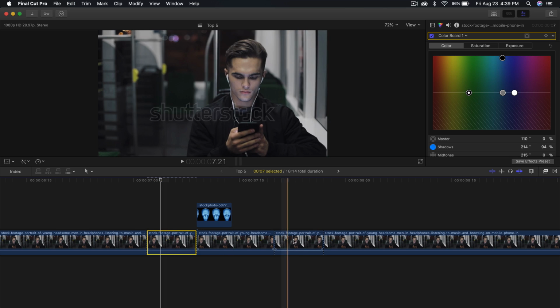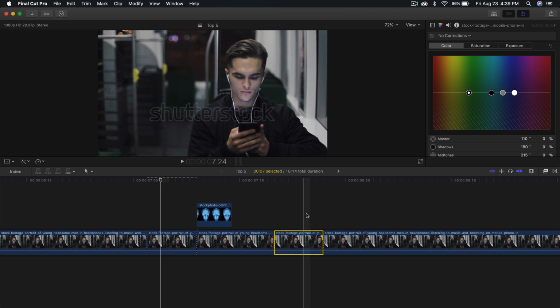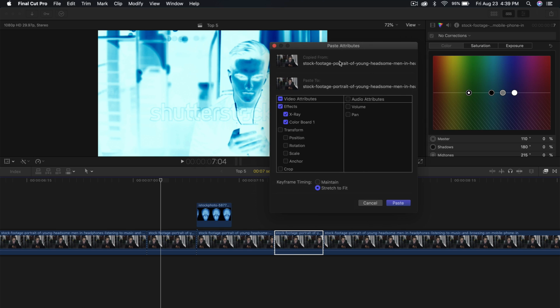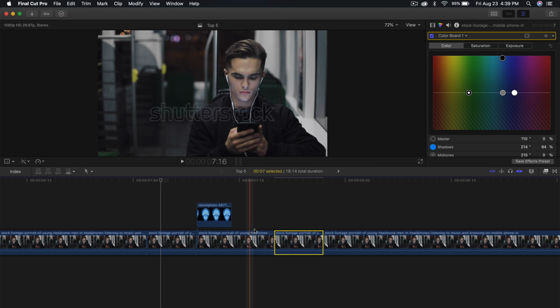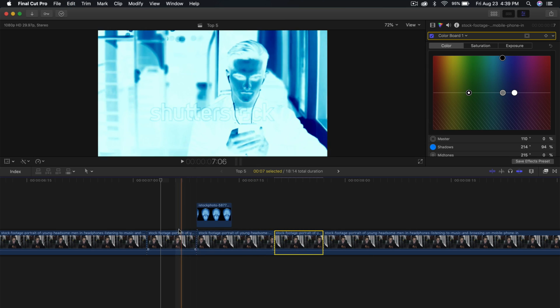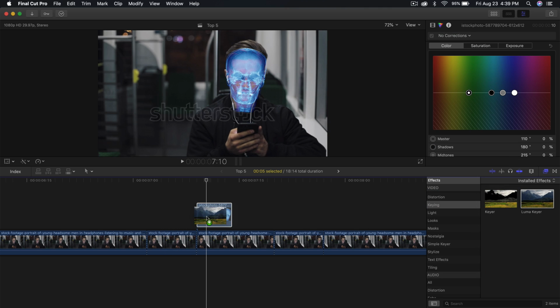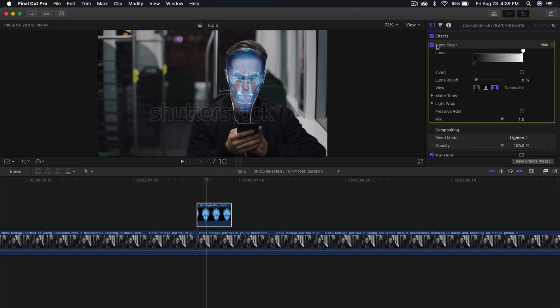So press Command C, select this one here, which is around 5 frames, and then you're going to hold down Shift Command V to paste the effects pretty much to this clip. So click paste. So now we have the same exact effects from this one. Go into the effects, to keying, and then we're going to go into Luma Keyer and drag that directly onto that clip there. And you're going to have Luma Keyer.